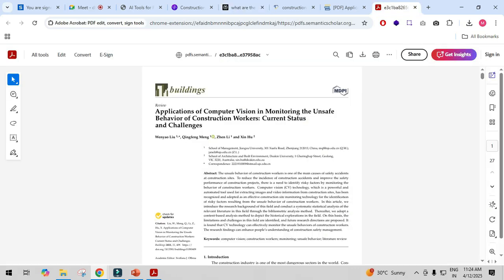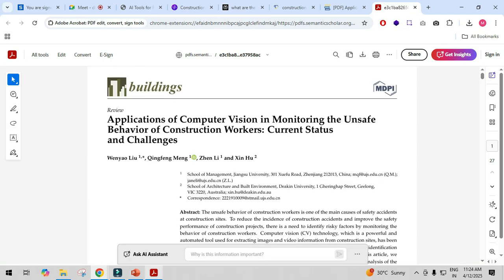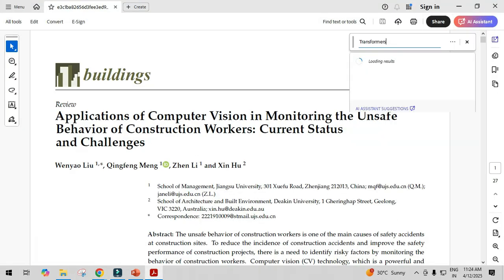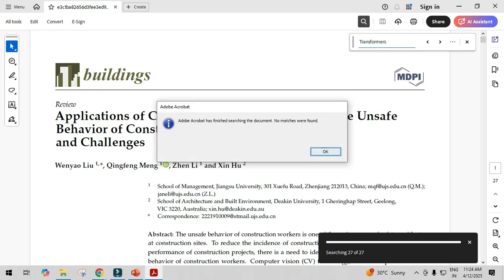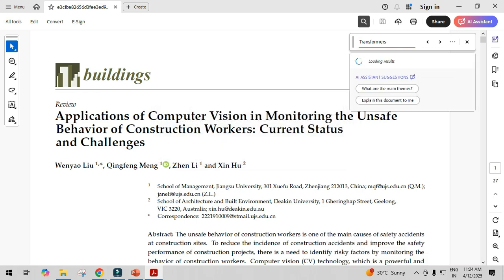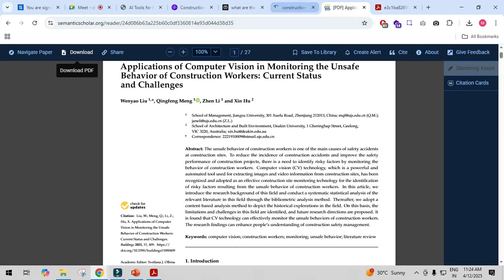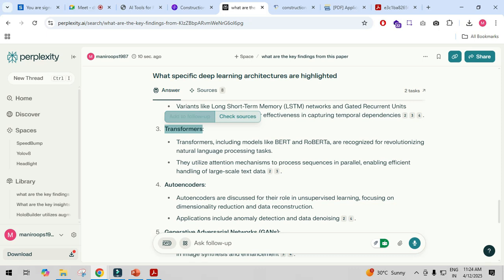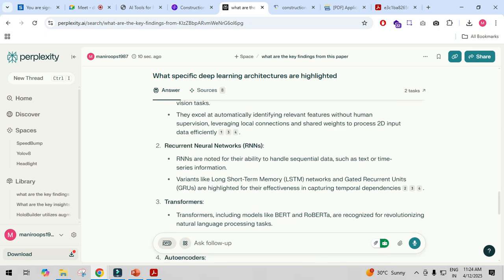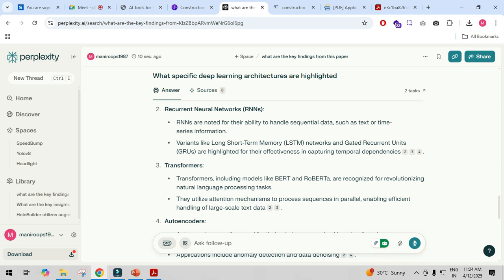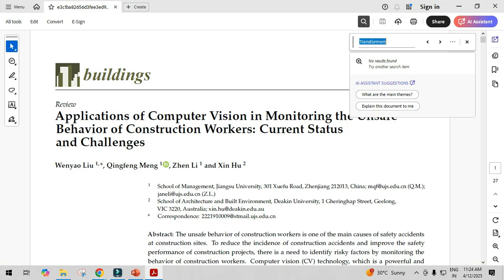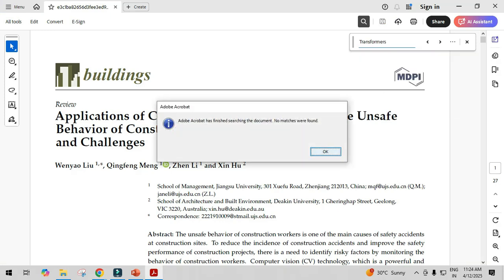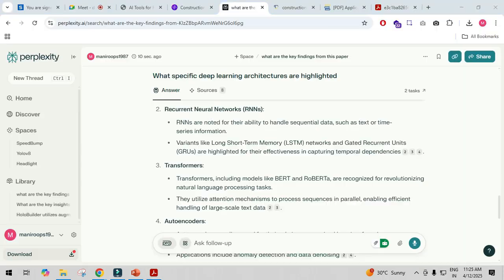Transformers, I will copy and paste it over here. Control V. Adobe Acrobat has finished searching the document. No matches were found. See, this way AI makes the mistake. I uploaded this PDF and then gave this particular prompt and it gave me this kind of architectures. But when I search the word transformers exactly here, it is not giving me any result. So does that mean AI is wrong? No, AI is not wrong in this case.